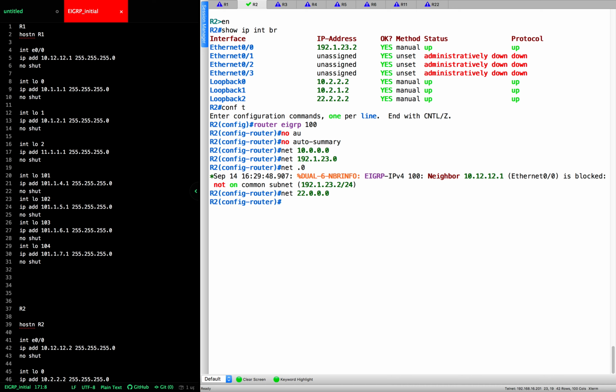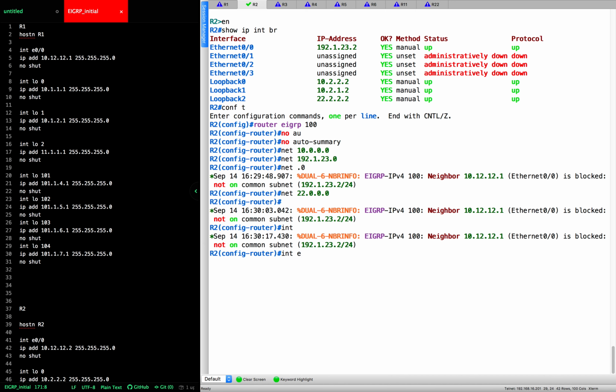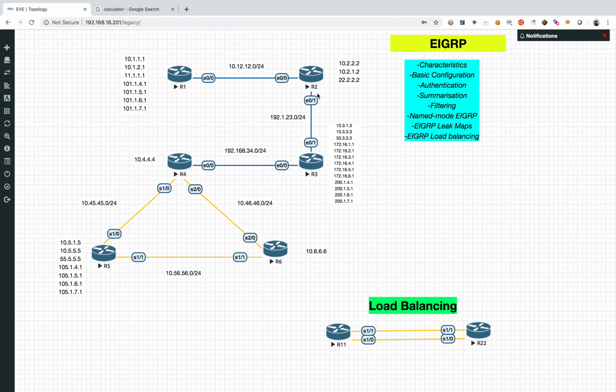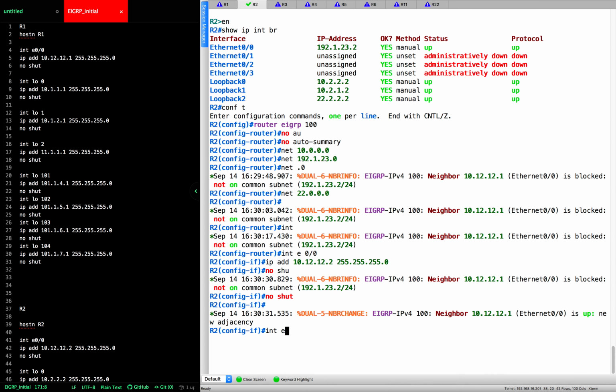Okay, so there seems to be an error. Let's see why we have that. Alright, so you can see my diagram. Ethernet 0/0 was supposed to have a different address. I think there's an issue with the interface. So let me correct that. The Ethernet 0/0 interface is supposed to be 10.12.12.2, right? No shut, right? That makes sense. Now you can see the neighborship has come up. There was an issue with the address, and this one has to be the 0/1 interface, right? So let me correct that.